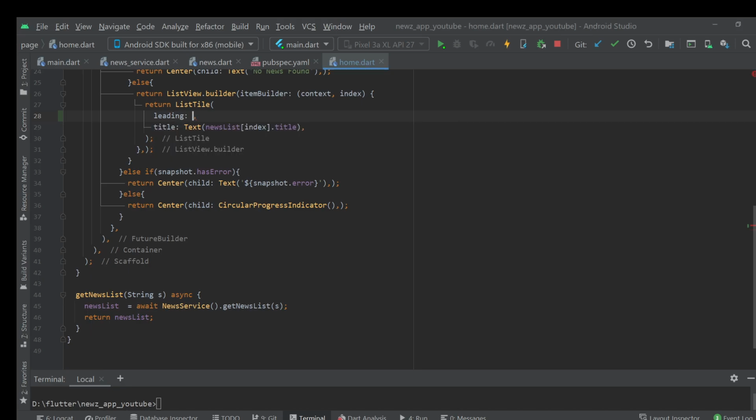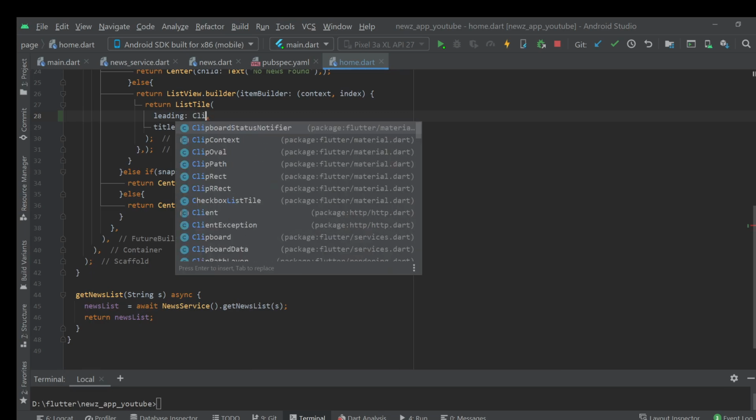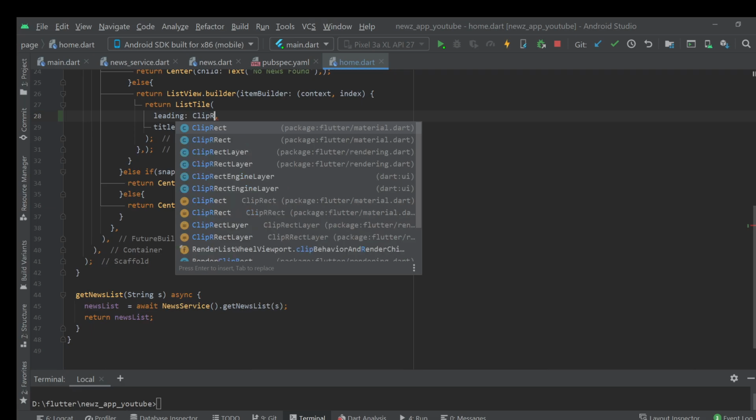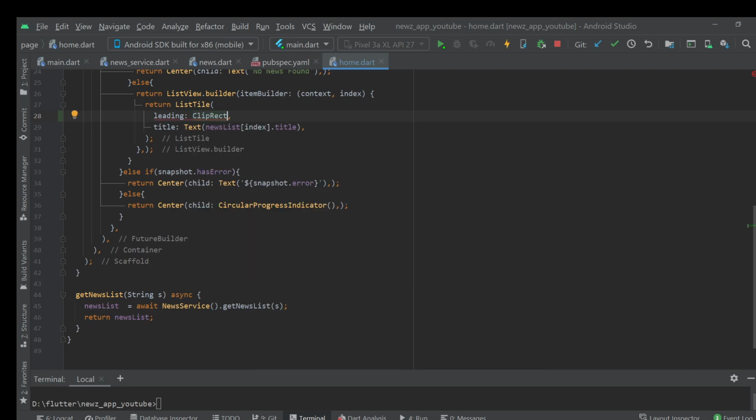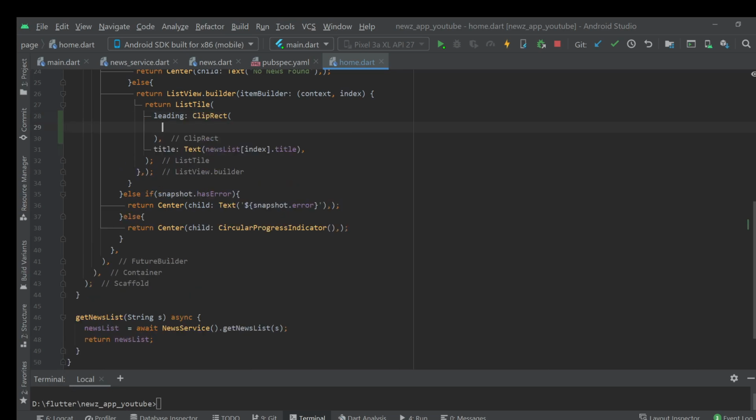In the leading, we want to display an image, so the news image. We want to make it circular in shape, so we can use one widget called ClipRRect to make it circular, with a rounded border. You can import ClipRRect, and in it we will have to pass a few parameters such as border radius, and then child also. So let me just come back here, and first we are going to pass this child.